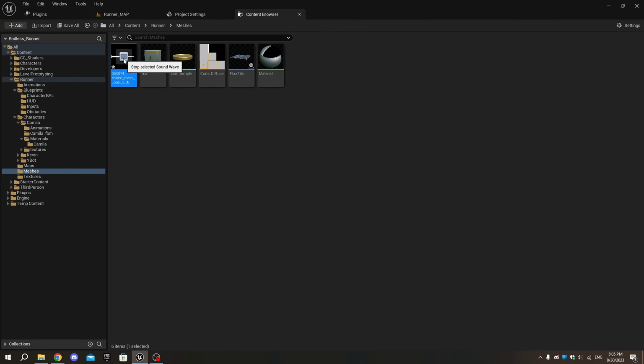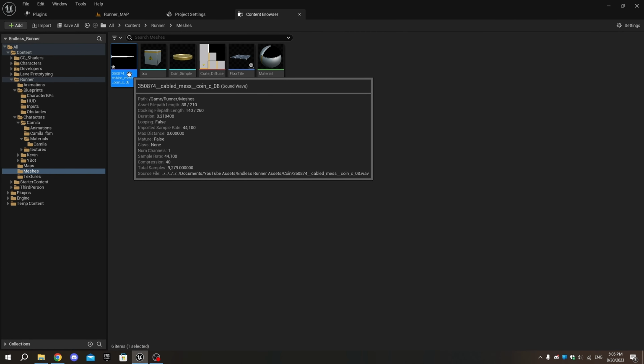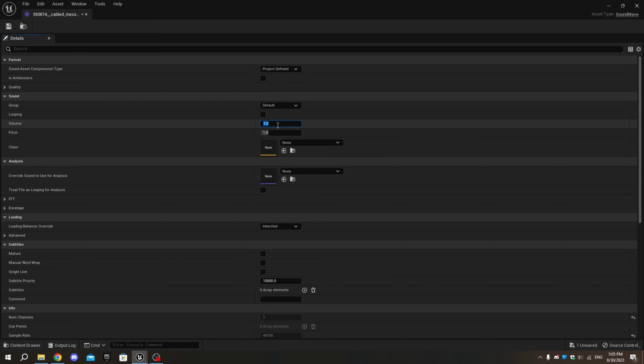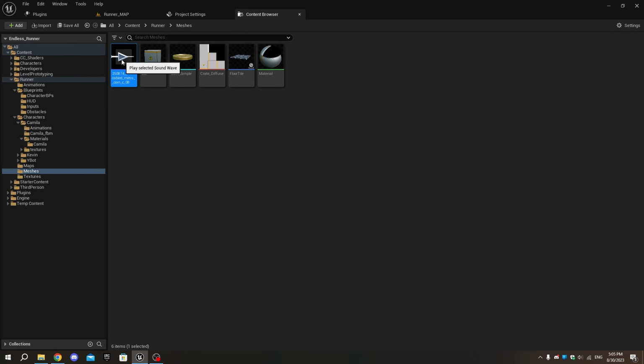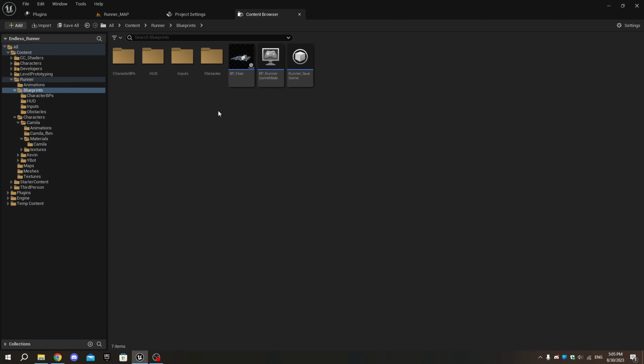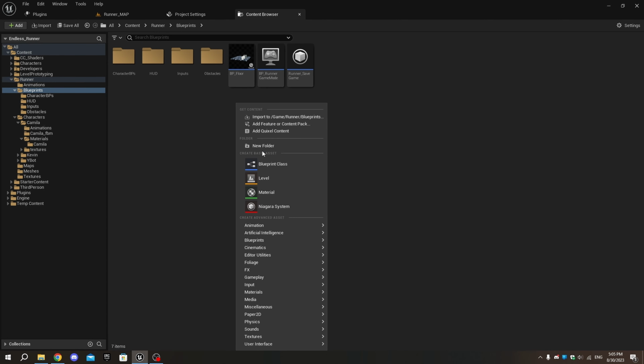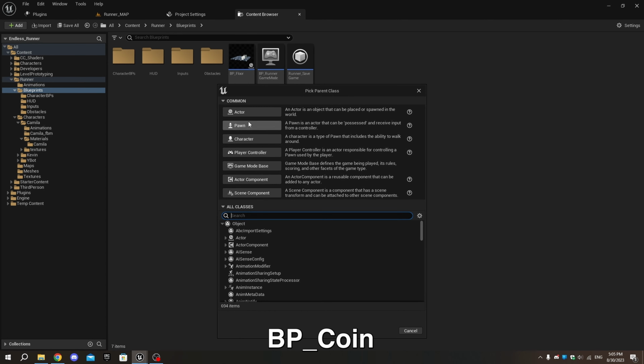I've also included a coin pickup sound that will play whenever the coin is collected by the player. Open the sound and change the volume to 1.5 or 2, then save. Now, in the Blueprints folder, right-click and create a new blueprint class. Choose the actor type and name it BP_coin.